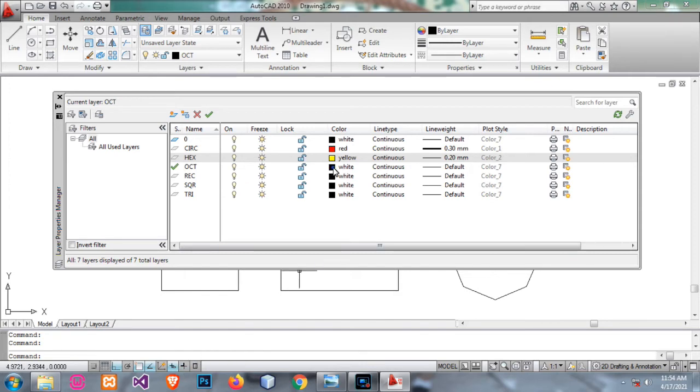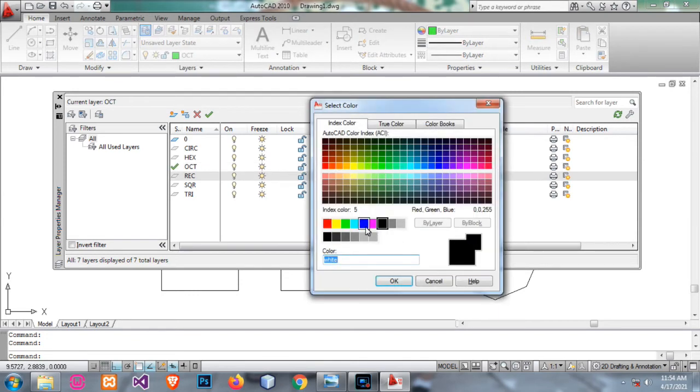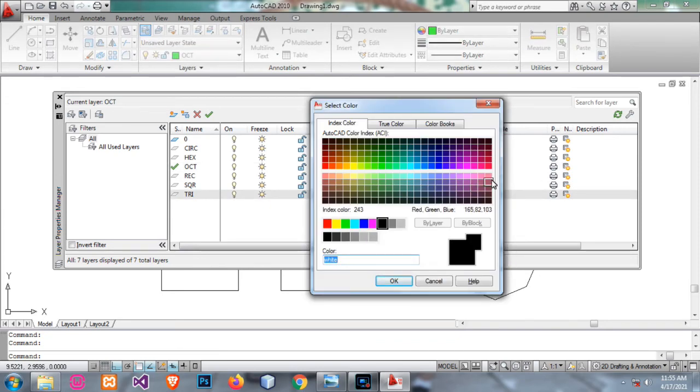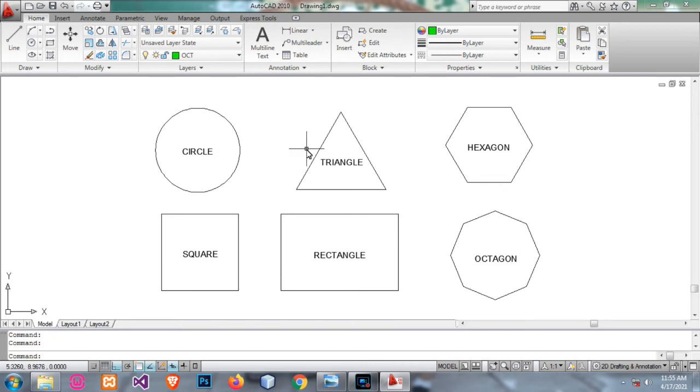Next, for the octagon, we have green. Rectangle, we have cyan. And then square, which is magenta. And then triangle, which is, let's try another color here, it's like pink. All right, so now we have the layers, but we didn't assign the layers yet.